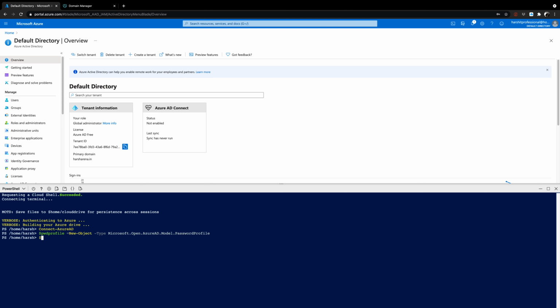The next one is, again, we have to type the same password profile. Just type PasswordProfile.Password, because now we are going to mention what the password will be. So I give TestPass123#, and close the inverted comma. And now we are ready with this.